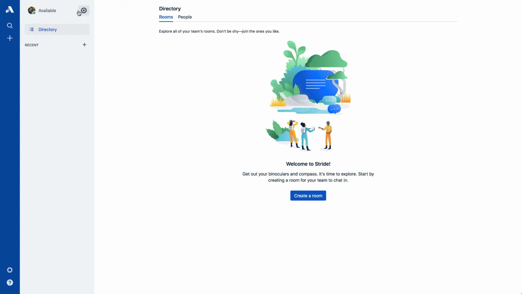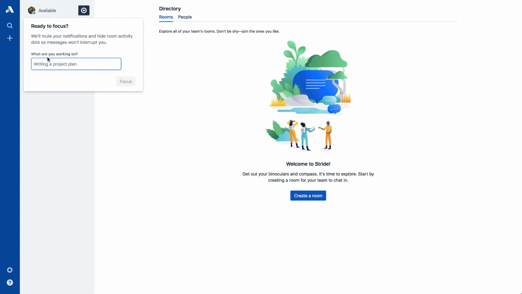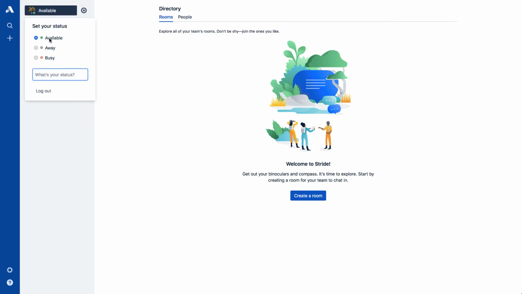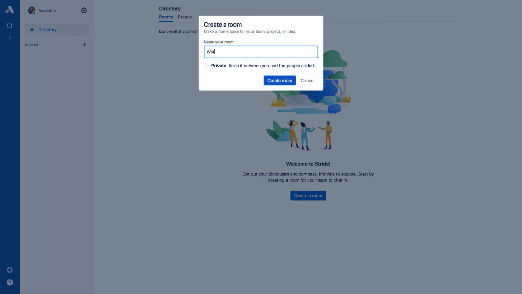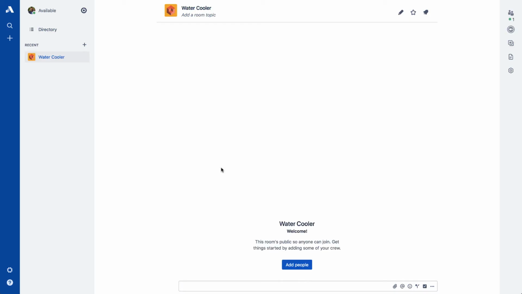And I'm in their main interface now where it says I can create rooms. And this again looks very similar to Slack, where I can say what I'm working on. That's a nice touch. Pick my status, put a unique status there if I want. Let's go ahead and create a room. I'm just going to call it the water cooler. Okay, you can make private rooms, which is great. Let's create a room and see how that works.